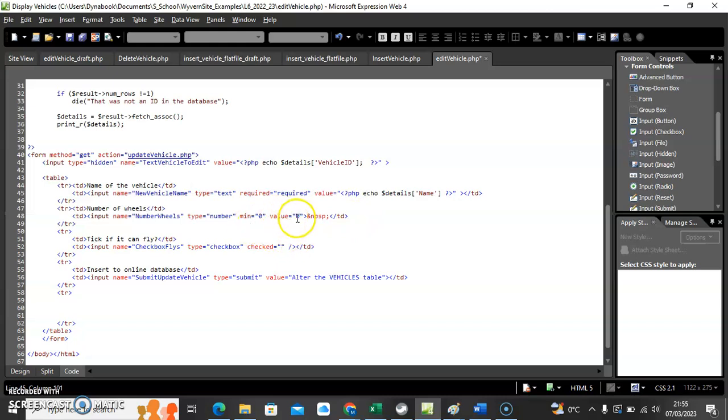For number of wheels, we already had a value of 0 here. We're going to replace that with a PHP. We're going to go inside that, and echo the current value, which was $details, square brackets, single quotes, and in there it was num wheels, not in camel case properly. That was a bit of a mistake there, where the w is a lowercase wheels. We don't really need to have a space in there either.